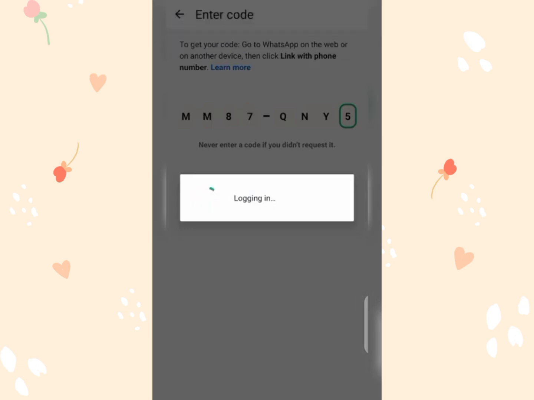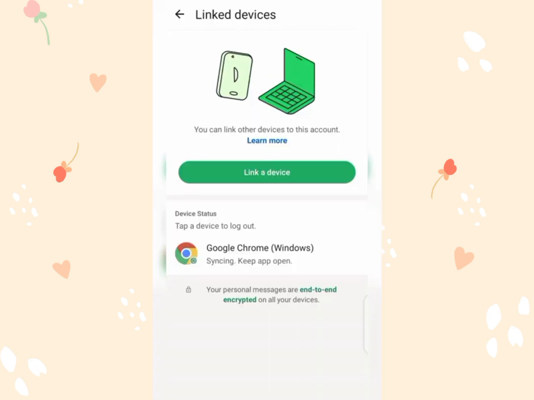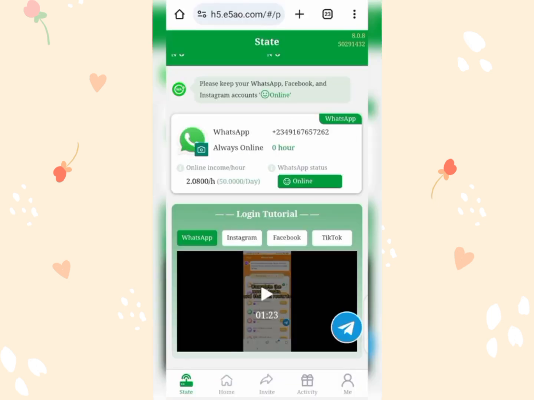So once you do that, your WhatsApp will be linked. So allow it to load. Your WhatsApp will be linked and you see it. So now guys, as you can see, your WhatsApp has been linked. You can see here it is showing WhatsApp status online. So the more you are online, the more you're going to be making money.